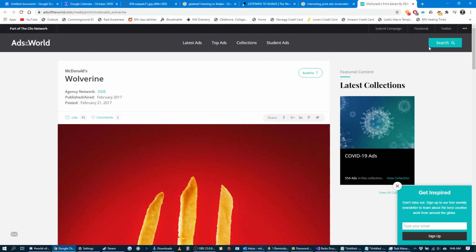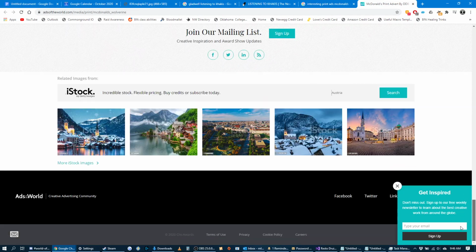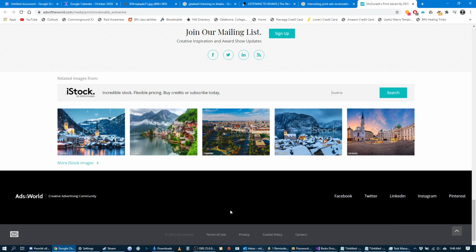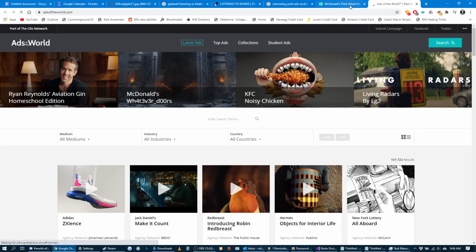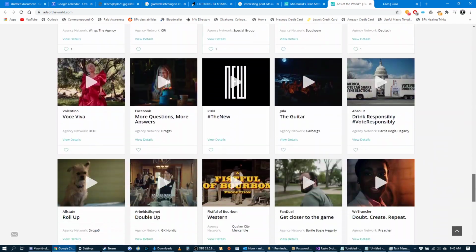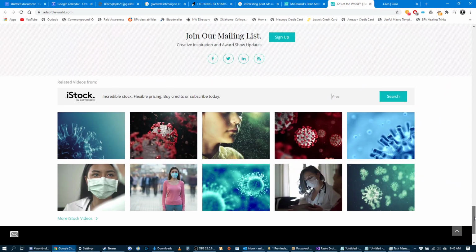What the heck is adsoftheworld.com? How do I find out what that is? Let's look at the bottom of the page. Cookie policy, Ads of the World, creative advertising community. I'm going to look at their homepage and see what we've got. Part of the Clio network. Let's look at that. All I'm doing here is sniffing out the source of this web page.